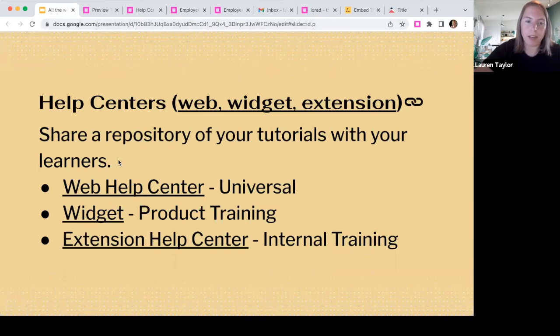And then I'll come back to the Web Help Center here. And then the extension is for internal training. So anyone in your internal organization, you can share training that way. So I'm going to come back up to the Web Help Center real quick here.